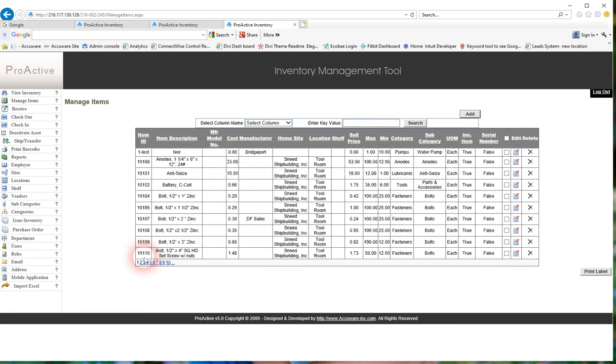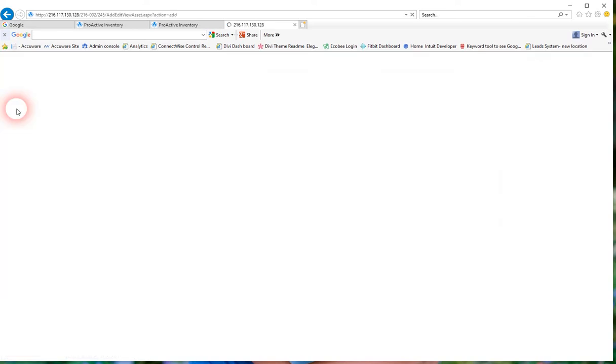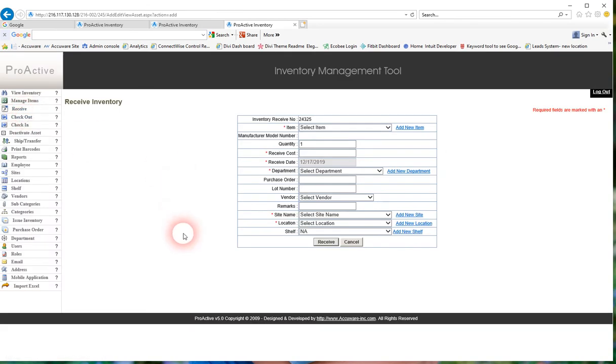So once you have items set up, you can receive items in. And there's going to be a couple different ways, because we have a receive function under the mobile application as well.